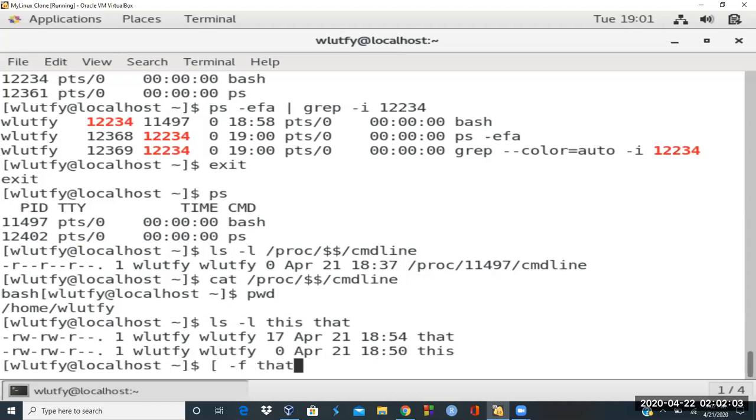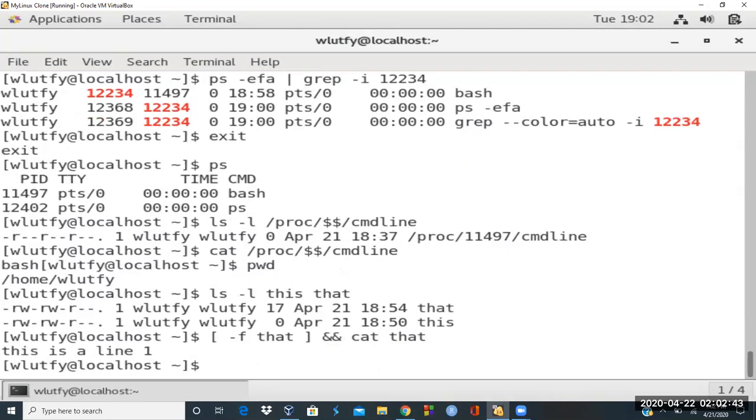If the file that exists, this means run this command, let's say cat that, run this command cat that if the file exists. So it's going to check this condition between the brackets. It says -f means if the file that is a regular file, ordinary file, then && means that if this one is true, then run this other command. This is what && means. The other command is cat that. Now it's going to show the content of it.